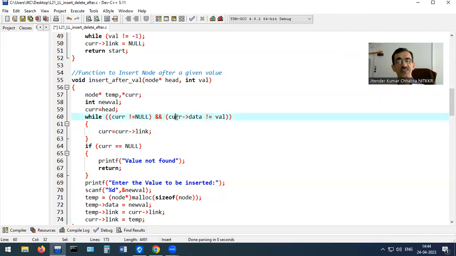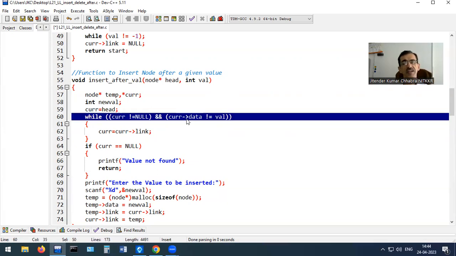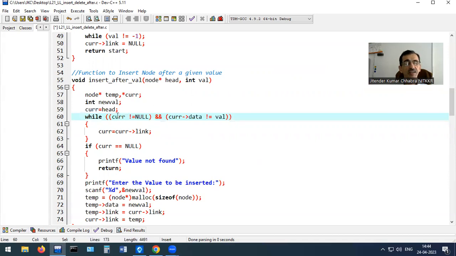Of course, this code is taking care of invalid values also. So this condition is for checking the invalid value given for the val that is not existing in the list. If you do not want to use it and want to do simple programming, of course, simple current data not equal to val, the way we discussed last time, can be done. But if you are checking for invalid, current not equal to null must be checked before the other condition, because via null, you should never attempt to access any field.